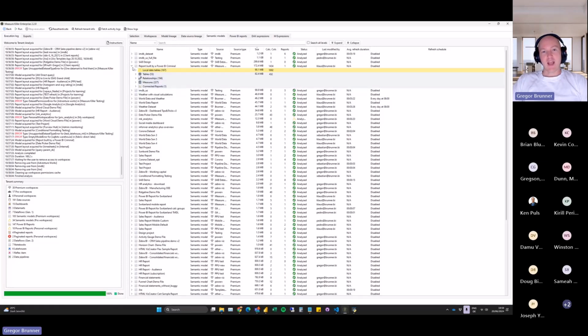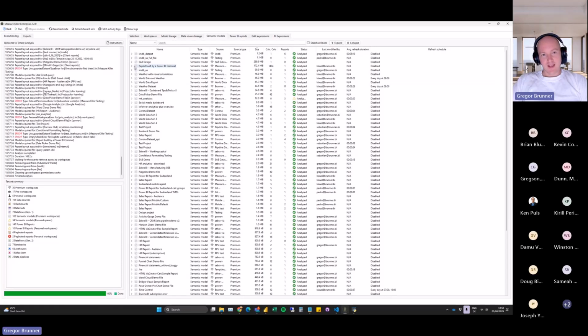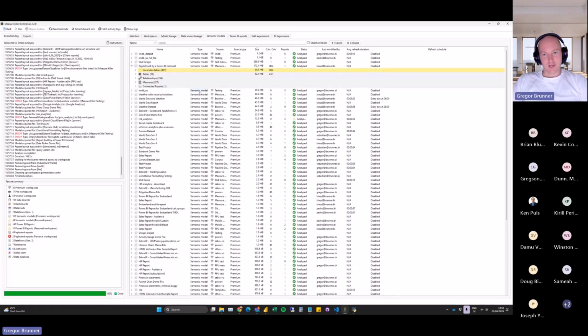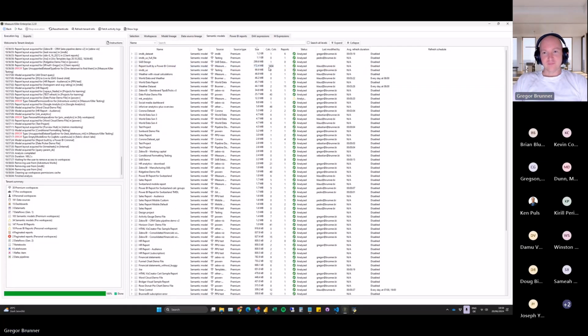So somebody actually built this in a company, and yeah, we're always showcasing this now because it's an example of what you should not do. I can also see the refresh, if you have a scheduled refresh, how long the refresh is taking.